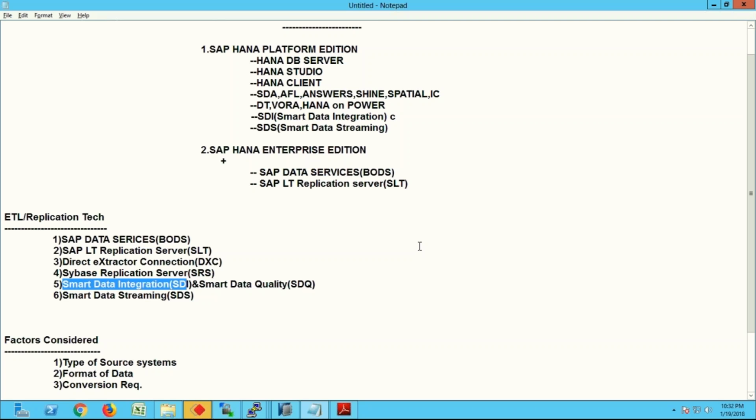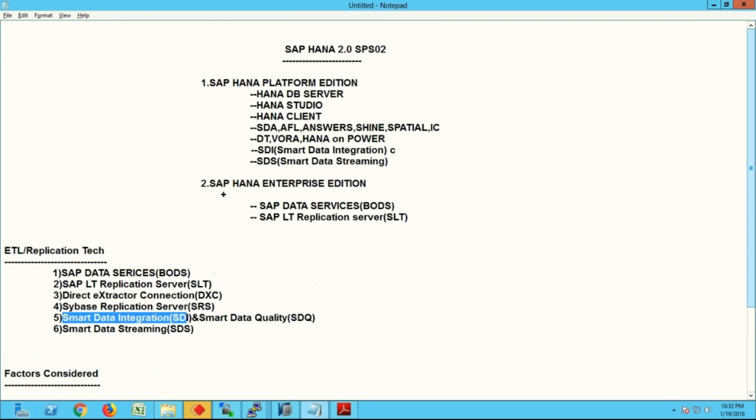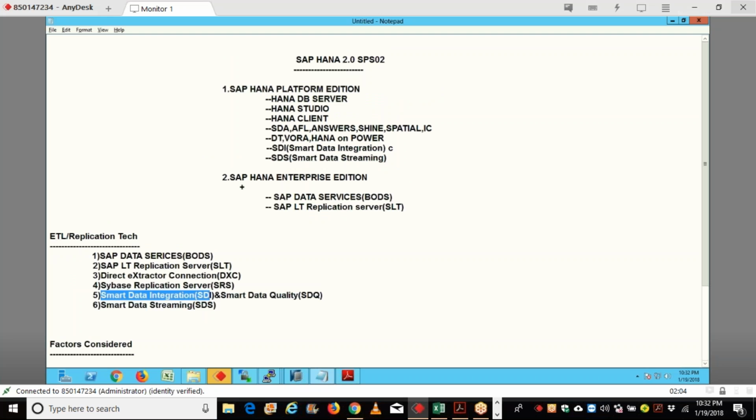So that's also a significant observation you need to have. They'll give database, they'll give other components and ETL tools, everything, but not reporting tools. Okay, so this is what is about your SAP HANA.